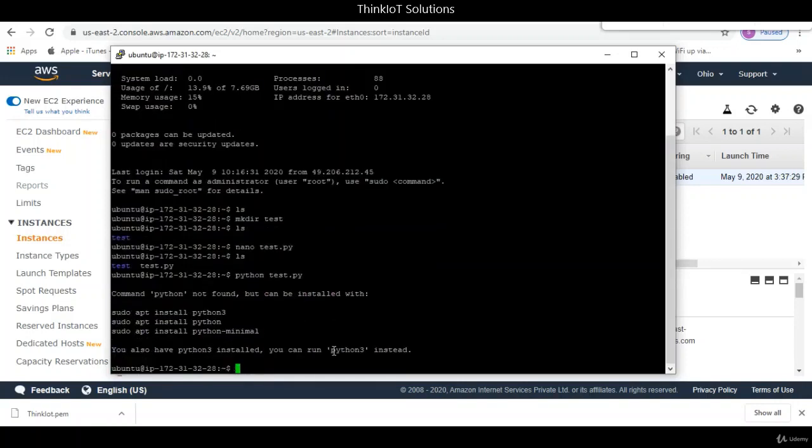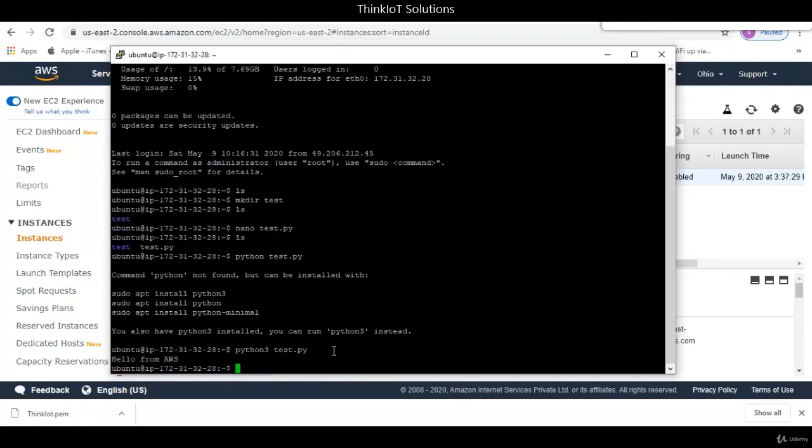It will give you the output. Basically it's saying command not found. Okay, so I'll be using python3 because Python 3 is installed in it. So yes, you're getting an output, hello from AWS. This is how you can launch an instance on Amazon AWS EC2, and you can install a lot of things in it, you can run an Apache server, and you can create web pages on this, and you can do lots of interesting stuff.